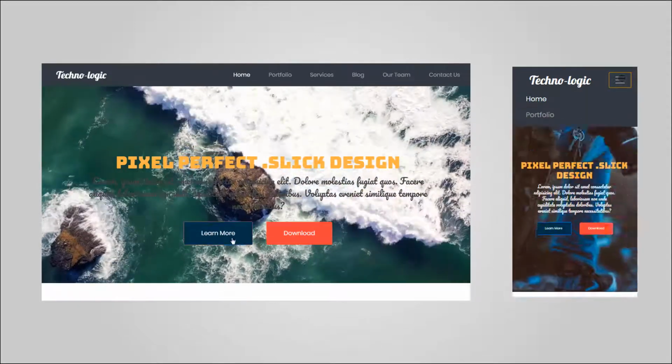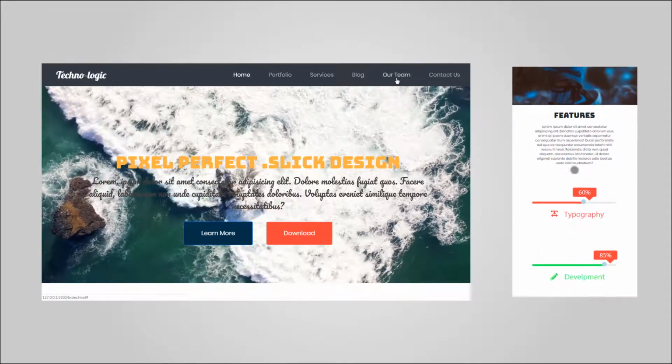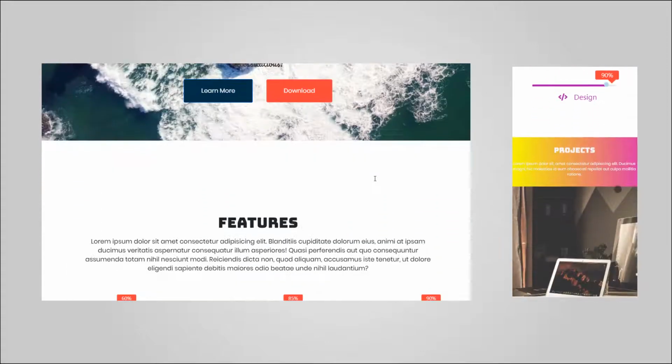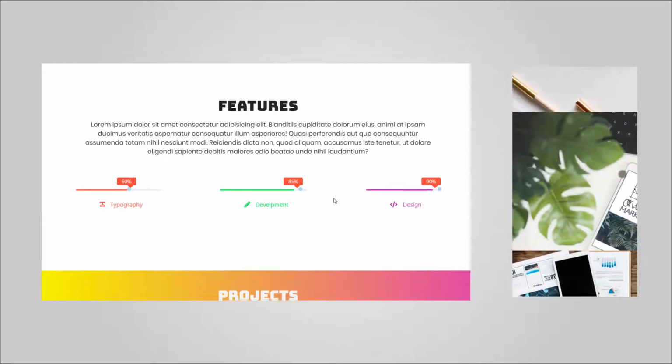In this tutorial, we are going to create this beautiful responsive Flex website. We are using the Bootstrap framework to define the Flex layout, and using a Flex layout, we will create this beautiful website. This website is responsive for mobile, tablet and desktop devices.